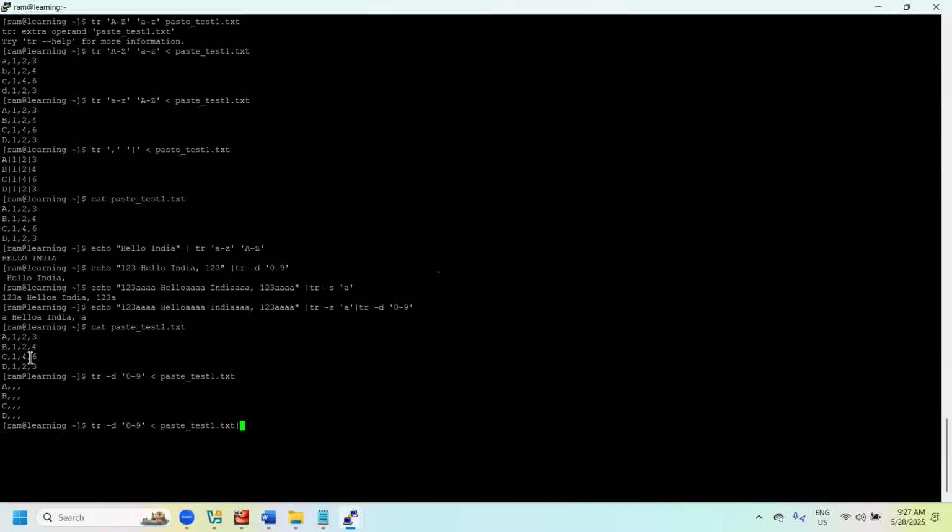Whereas if you want to replace, assume that you want to replace all commas, if you just use hyphen d, it removes spaces as well. So if you want to remove that, we can also mention d 0 comma minus and comma. In this case, we are deleting all the numbers.